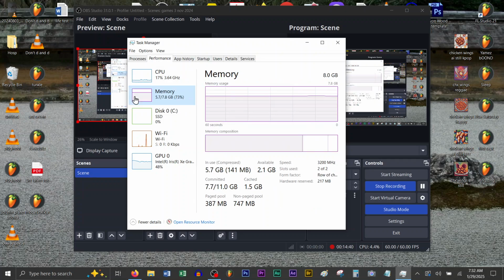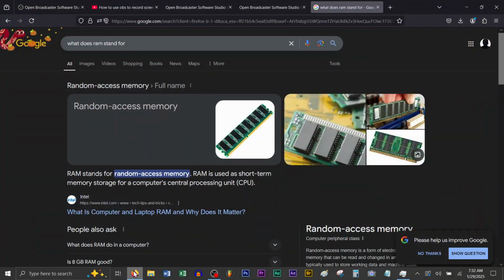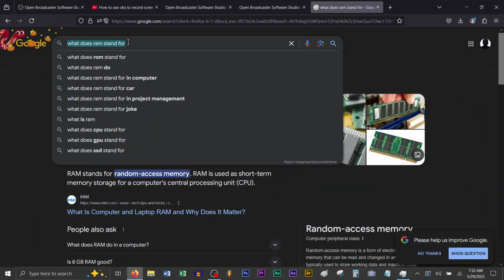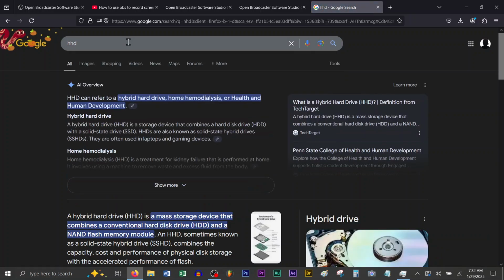Memory is the RAM, or random access memory, which is the additional workspace, so the CPU's got somewhere to put stuff that it's going to look at later. The disk, I've got an SSD, which normally was an HDD. Let's check: HHD, or was it HDD? Nope, hybrid hard drive. Okay, HDD then.